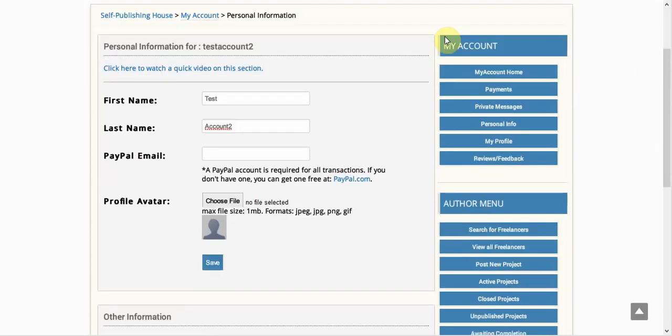So here we have our personal information screen for an author account. Up here on the title, you'll see we have "personal information for," and it gives me my username, which on this account is test account 2. Right below that, you'll see we have our first name and last name, which can be changed if we want. Usernames, I'm afraid, are permanent, so be sure to choose your username wisely.